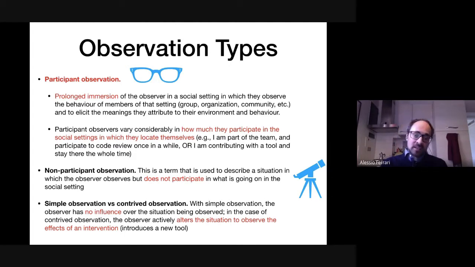It is closer and more common in non-participant observation, because you are observing. Of course, if you are part of the team and you contribute, you also have some influence. But in the case of contrived observation, you alter the situation to observe the effect of an intervention. This is more common if you are a software engineer, to go to a company and actually develop a tool for them and see how things change, how this impacts the acceptance of the tool, how it changes the process.